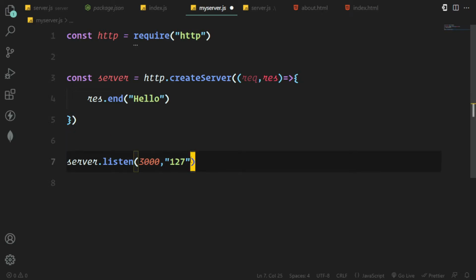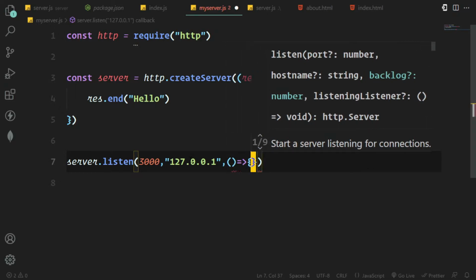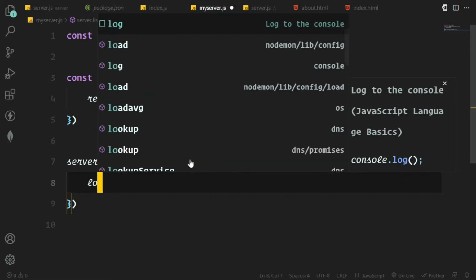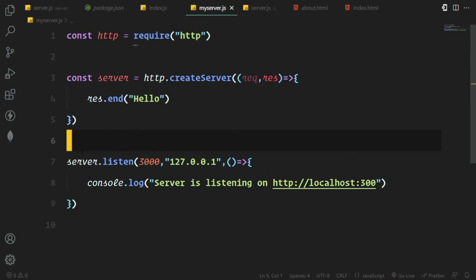So I will recommend you to use port 3000, and the next parameter is the host name. So you need to specify the host name, which is 127.0.0.1, which is your localhost. And the next parameter is a callback function which runs after your server has been created. So you can just use console.log server is listening on http://localhost:3000. So you have created your server.